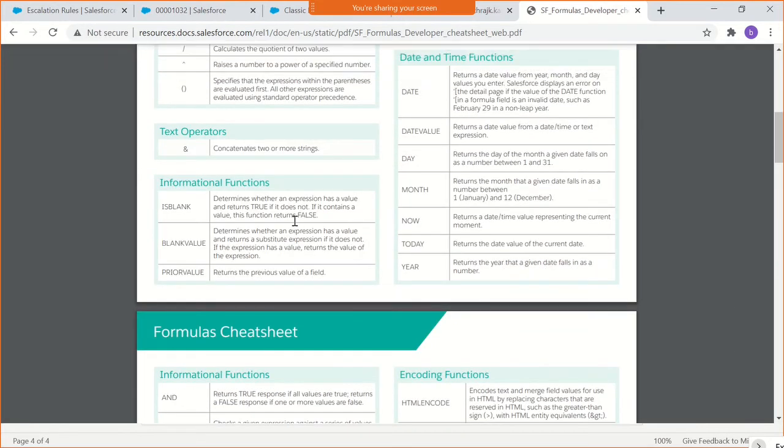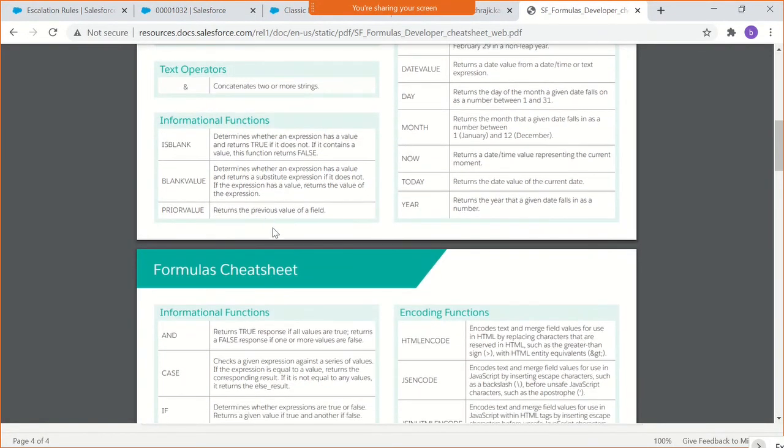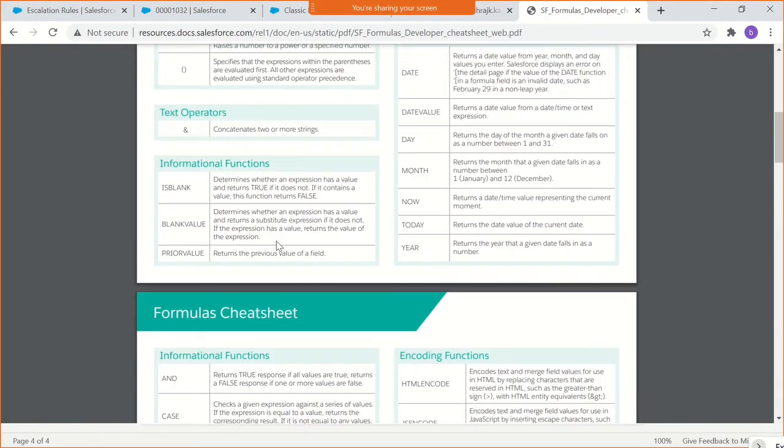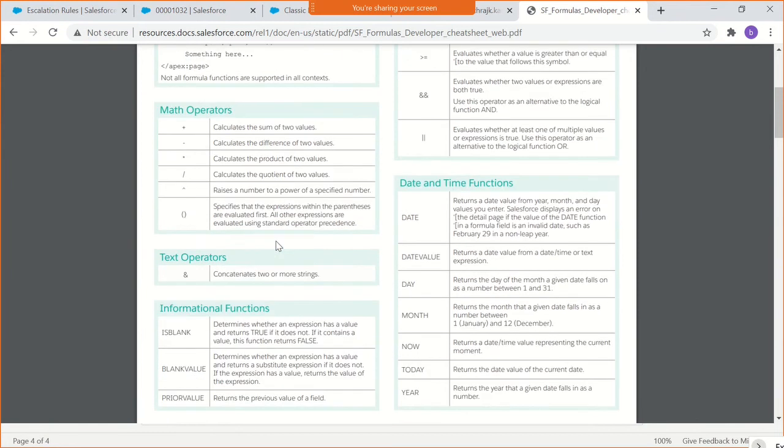I'll send you the Trailhead formula-based assignment to help you crack something. So that assignment I'll send, and you guys can look into it. Otherwise, I'll try to show you how we create a formula first, and what the different types of functions are.